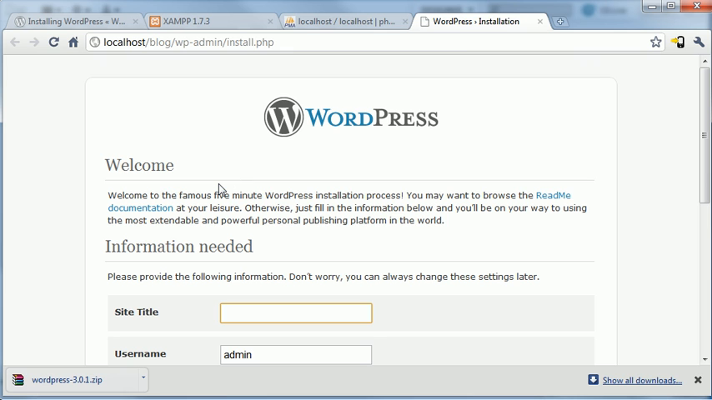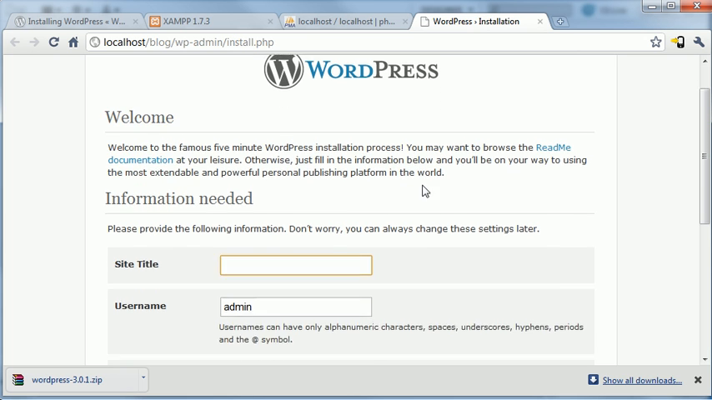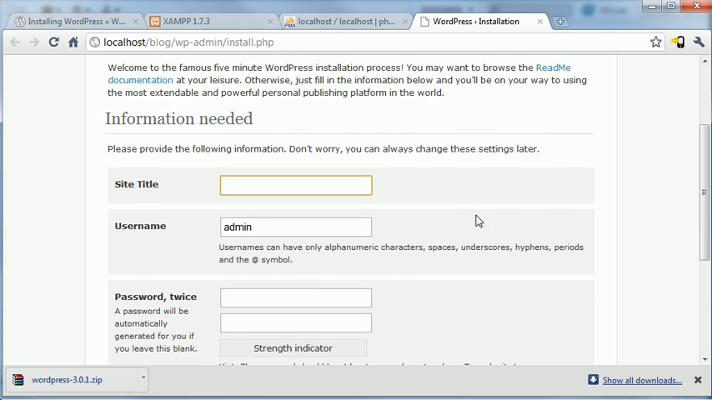If you get an error screen, that means something's wrong in your config file or your server's not running or the database isn't set up yet. So at this point, it's just going to have you put in some information that you can change at any time, a site title, and I'll just call this XAMPP blog.